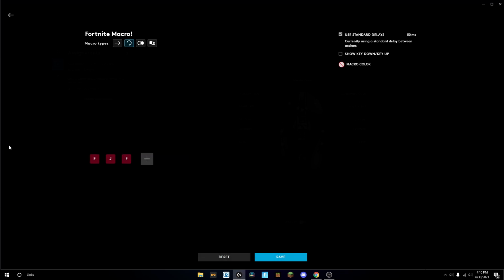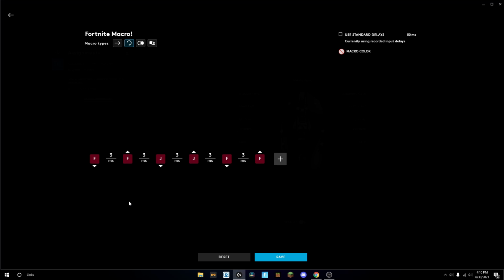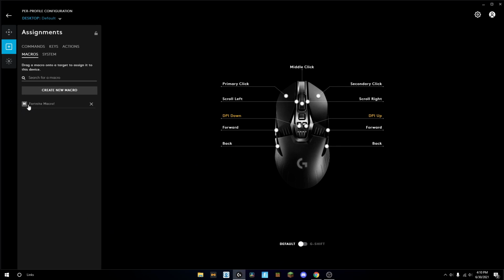Now it's always going to go FJF, and it's going to repeat while holding. If you see use standard delays, it's going to be 50 milliseconds, or however much time you use between keys. I suggest using only around 3 milliseconds. Do not do 0, it's too much. 0, 1, or 2 is sometimes a bit too fast, which wouldn't actually register because you're going super fast. Then click save, and the Fortnite macro is right here.